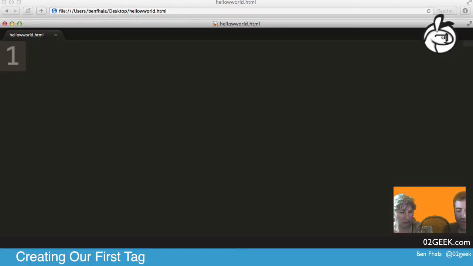So let's start actually looking into how to create code. I'm going to go back into my code editor, which is what we call where we type our code. What I want to do is create a first, really simple HTML file, and the way it works is really simple.